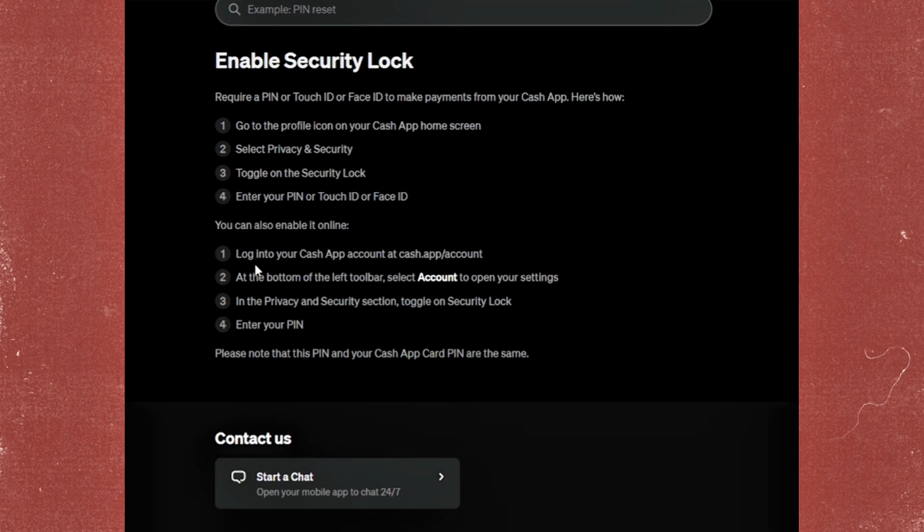So you can also toggle it off online. So log into your Cash App application by this link. And then at the bottom or on the left toolbar, you just have to select Account to open your settings. Now in the Privacy and Security section, you just have to toggle off the security lock and just enter your PIN, and that's pretty much it. That's very quick and easy.